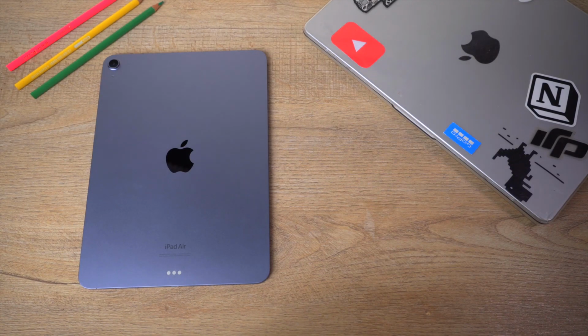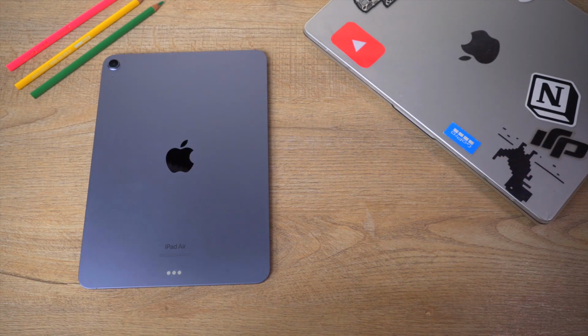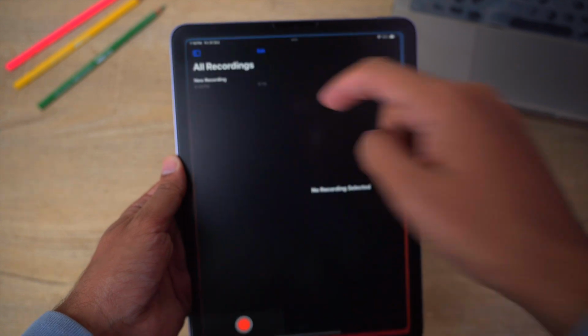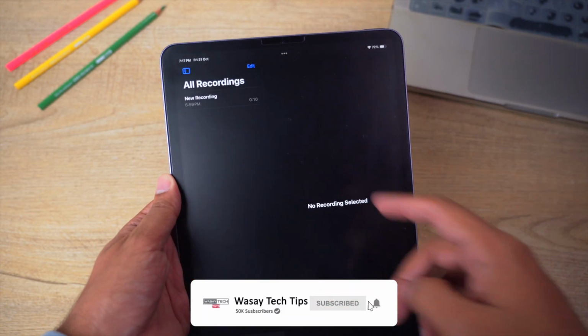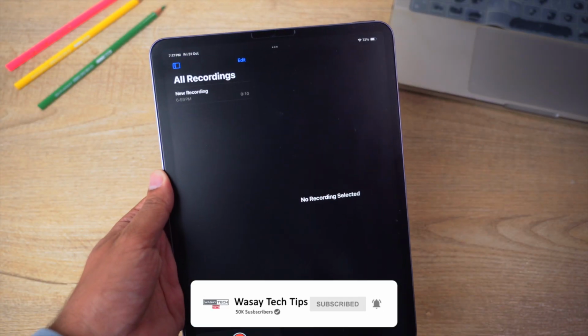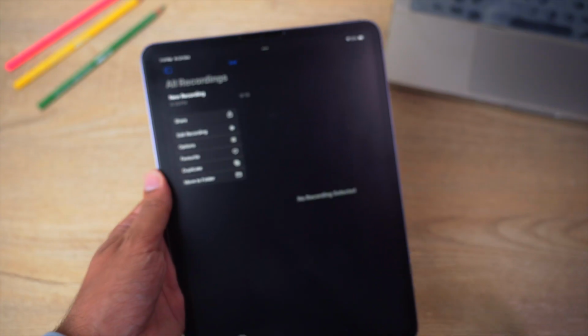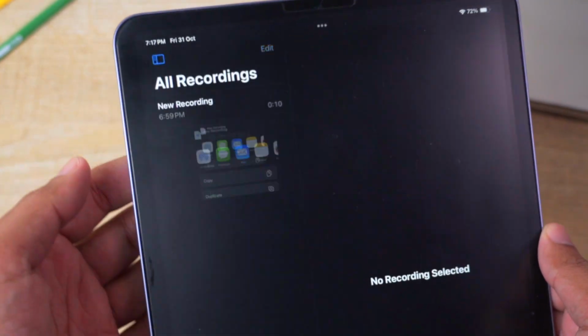First of all, let me show you how you can transfer voice memos from your iPad to your Mac or MacBook wirelessly using AirDrop. So let's begin. On your iPad, you're going to open the Voice Memos application, which is going to contain your one or multiple voice memos or recordings. In my case, I only have this one. So you're going to long press on any of the voice recordings that you want to share. From here, we're going to click on the share option.